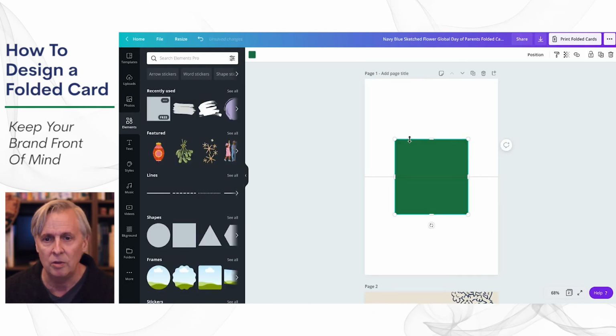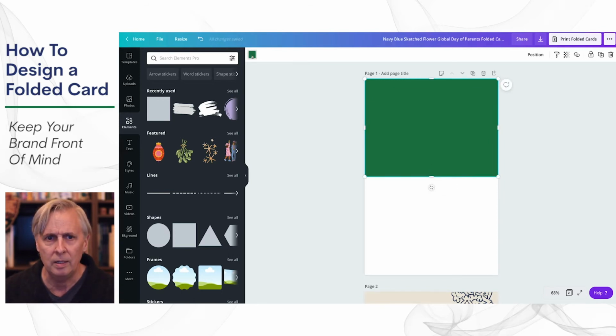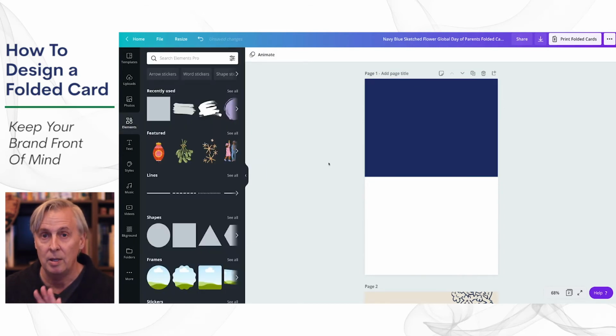I'm going to just throw in this shape because I just want a color in my background. We're going to put that in there. We're going to make it the WB&L color. Of course, you'll match it to your branding. Okay, so that's what we're going to do on the back for now.